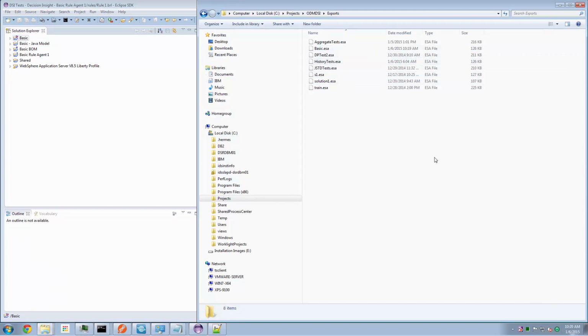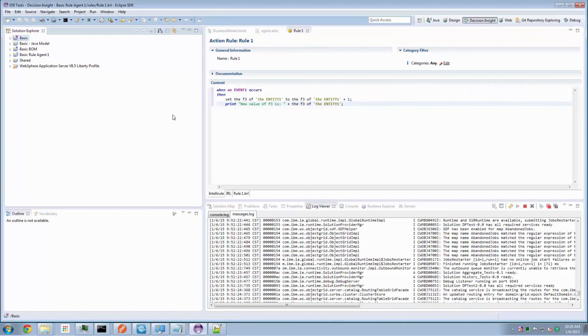The time now is 10:20 in the morning. I refresh my file and we see at 10:19 a copy of that file was written. So that shows us that we have an export file written. Great. Now it's time to work with the DSI server.